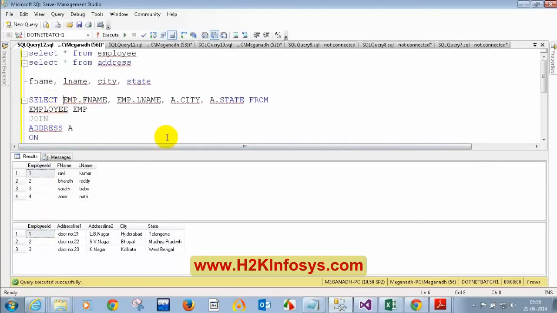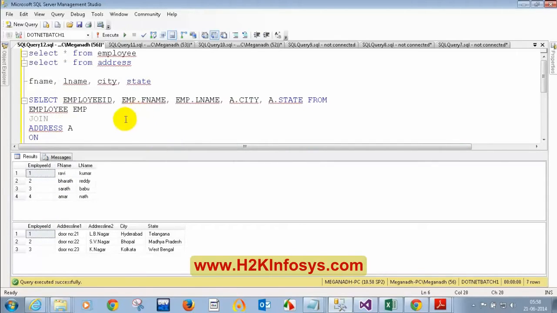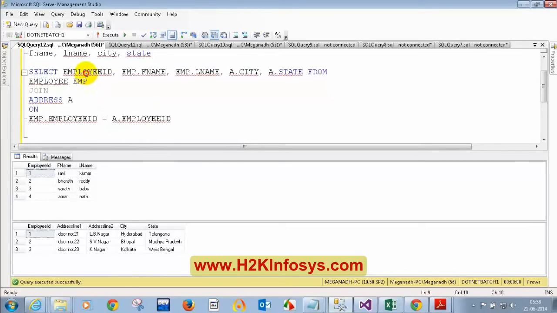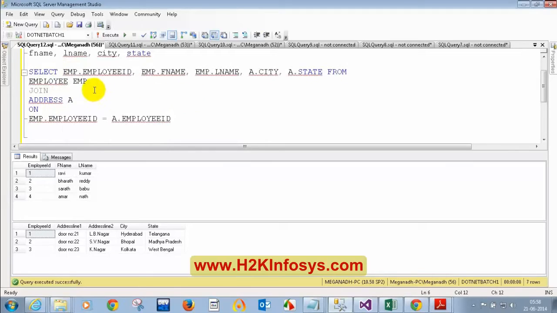So now if I put here employee ID, when you execute this query, this will get confused. This will get confused which employee ID you want to print, whether you want to print the employee table's employee ID or the address table's employee ID. So for that reason, you need to put employee dot. So now we understand, okay, you want to print employee dot employee ID, the employee table's employee ID, and for that reason we use alias names.